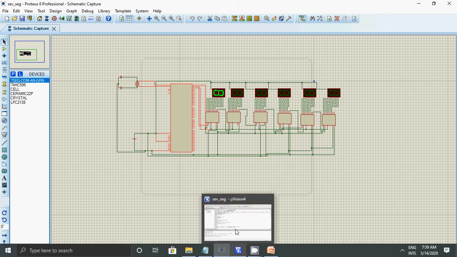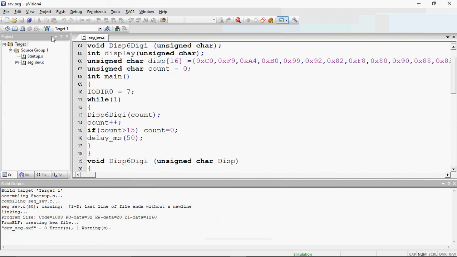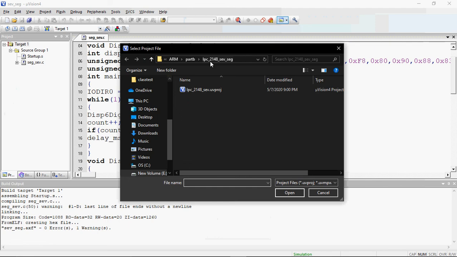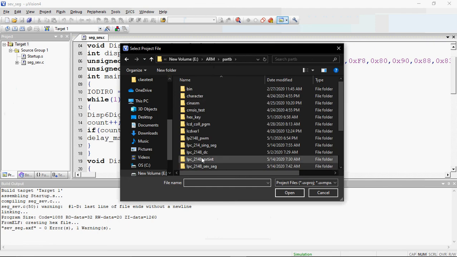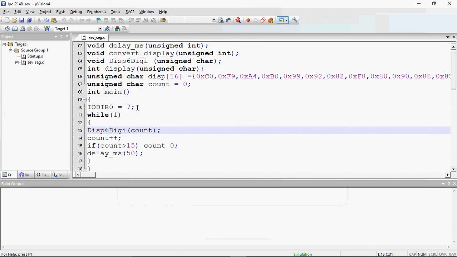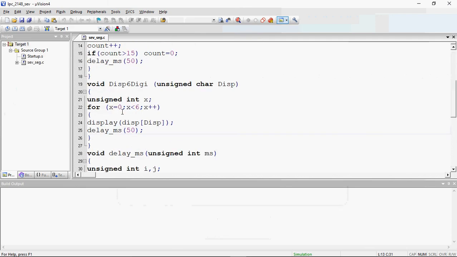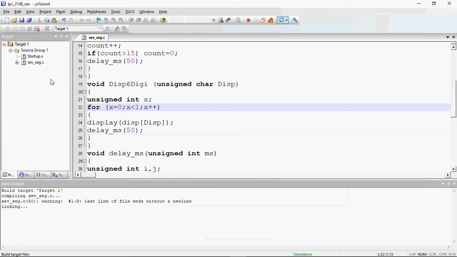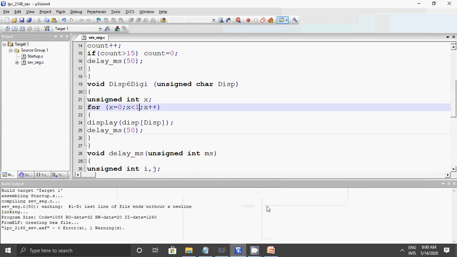I'll go to the program, which is a 7 segment program. In the Keil environment, I'll open one more project, LPC 7 segment. Let me open this project. So here, instead of displaying the information on all 7 segments, let me display only in 1 segment, so just observe the difference now, what happens in this case. If I dump this code, there will be a difference.